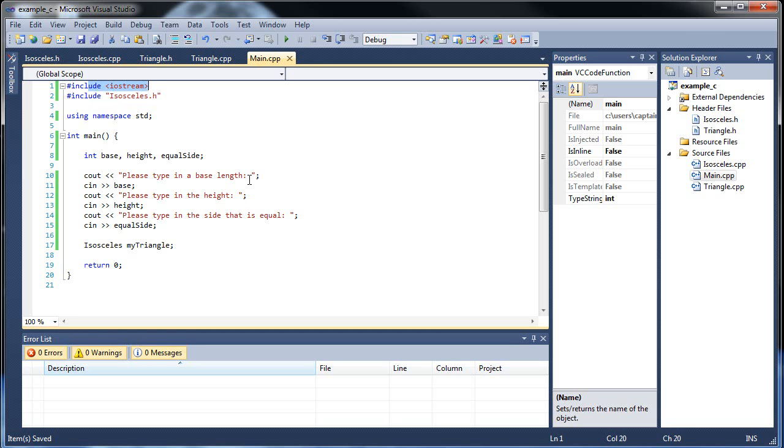So as you can see here, ignore this. All I did here in the main CPP is do the usual stuff. And in here, as you can see, I'm using isosceles triangle as an example. So we're going to need a base length, we're going to need a height, and we're going to need to know one of the sides that are equal, in order to find the perimeter.